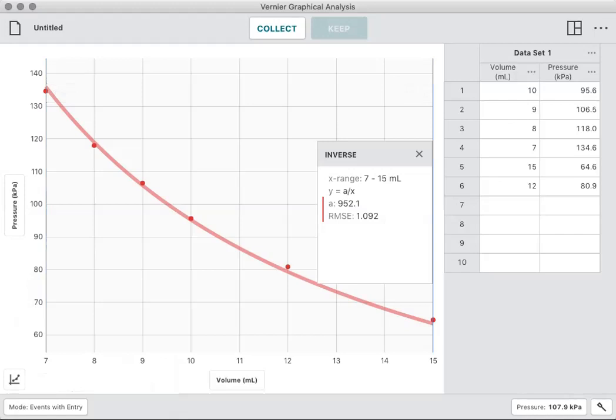Okay. So that's the basic setup for the lab. And we'll go from there.